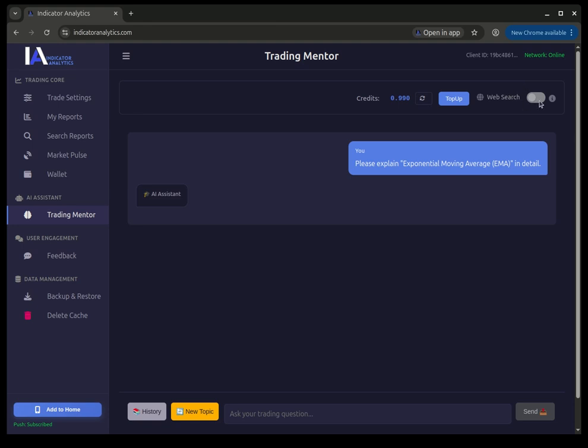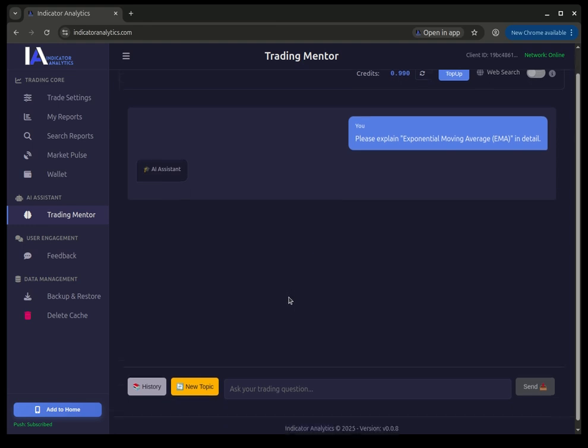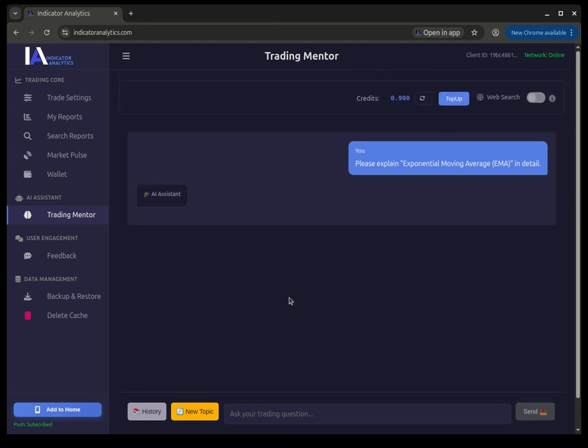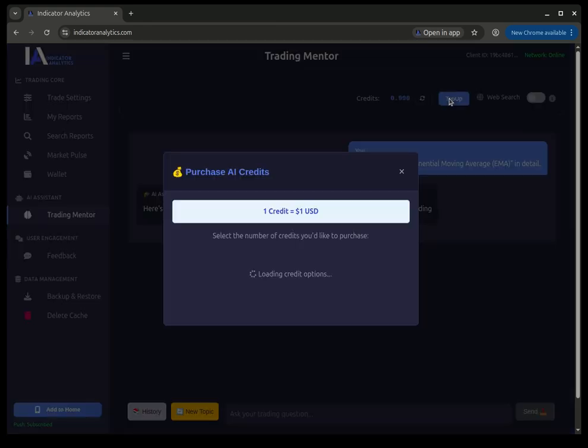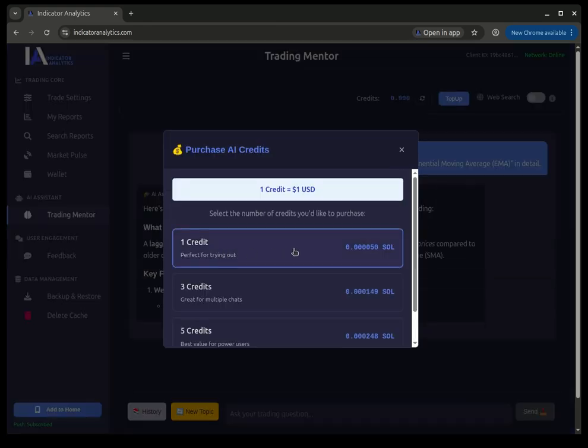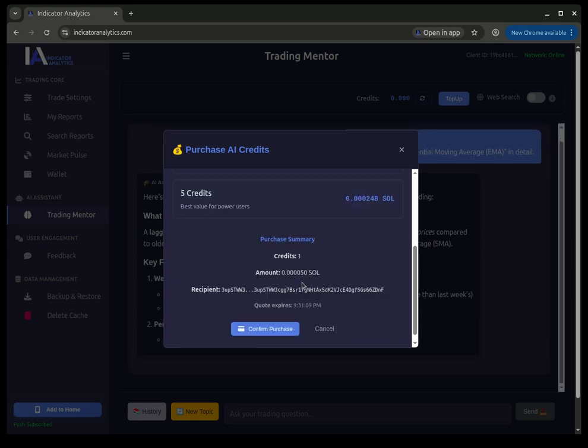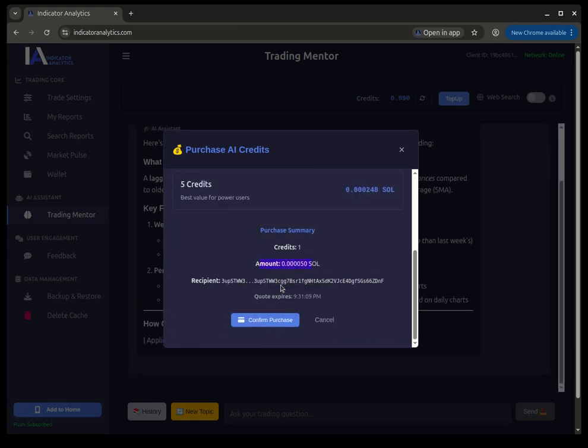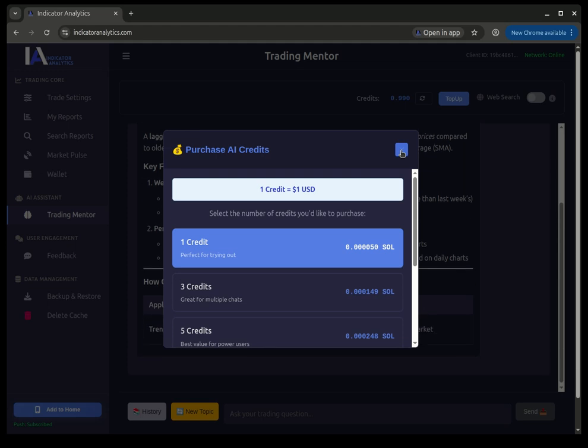All your conversations are saved in the history, so you can pick up where you left off anytime. To use it, you'll need credits. You can buy those with the top-up button using your in-app wallet. Credits are consumed per conversation, and they're super affordable. It's like having a personal trading tutor available 24/7.